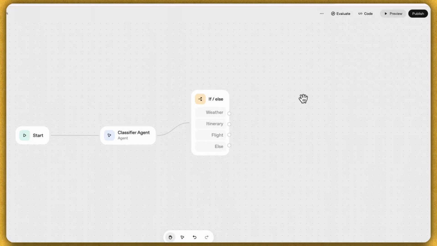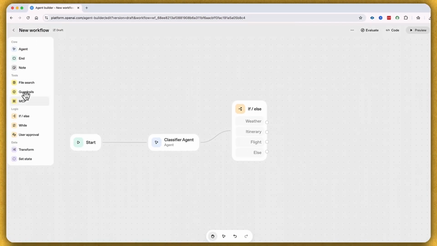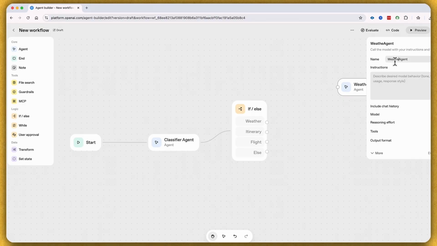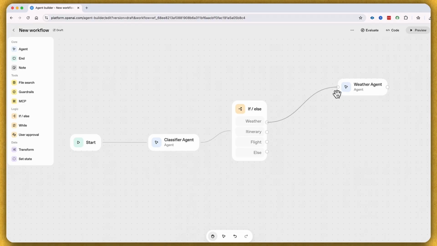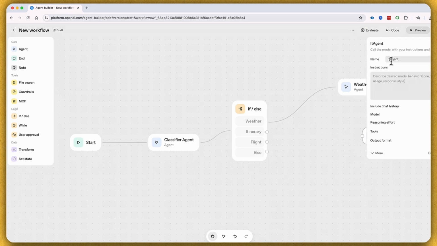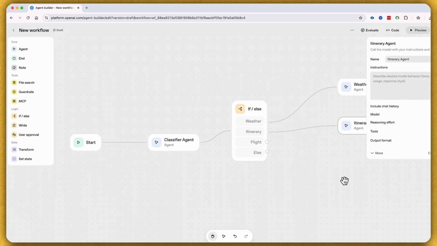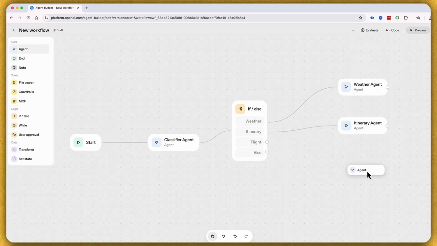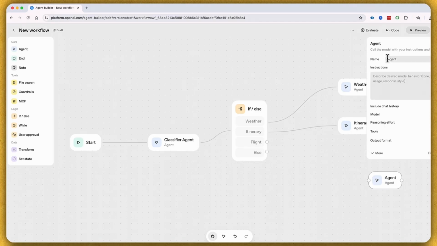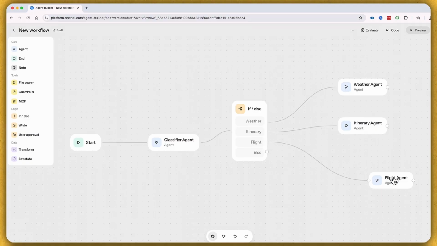Itinerary. Okay, so now for each of these I'll put a different agent. Let's bring my first agent for weather. This is going to be my weather agent, and it will connect from here to here. Let's bring another agent, which is going to be my itinerary agent, and that will be connected from here to here. And then my last agent, which is going to be my flight agent, and which will connect from here to here.